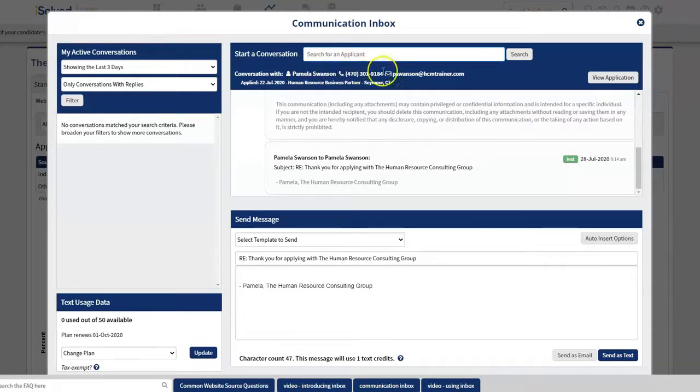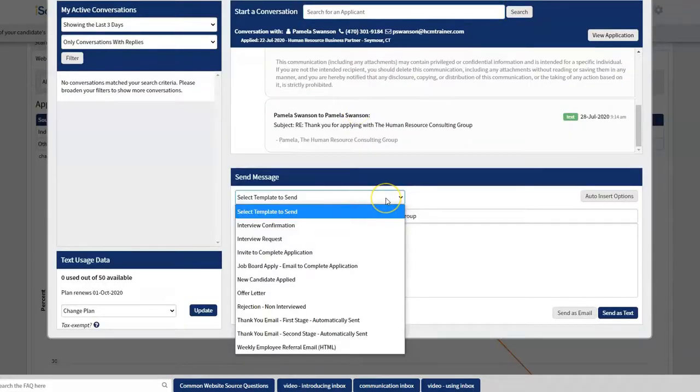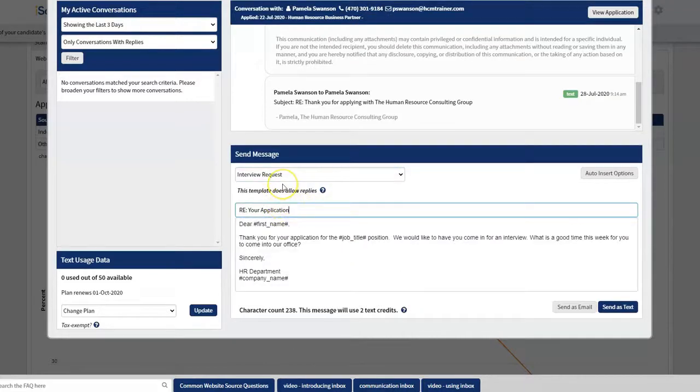Her name, her phone number, her email address. Also, the job that she has applied for. Maybe there's a template that we've built. I'm going to request an interview with her. Notice it's going to put in her name automatically by code. That gives it a nice warm feel without me, the administrator, typing in that name every single time, and also down here at the bottom.